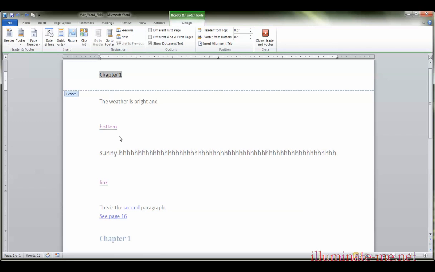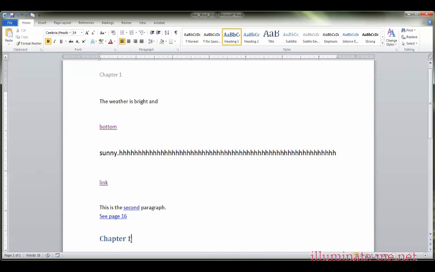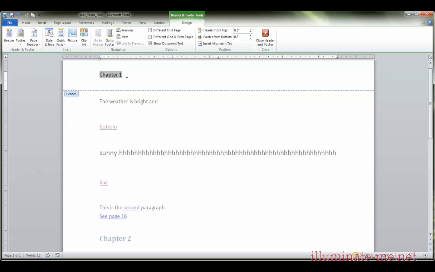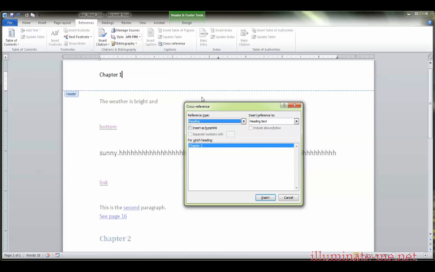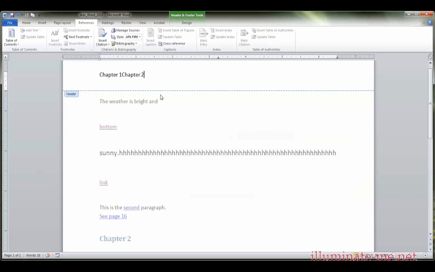So say you change your chapter. Let's say now it's chapter 2. You can see that here it's changed to chapter 2. So you just insert it and then remove the old one. So there are many ways in which you can use a cross-reference, which is a very handy way to reference an item in your document.